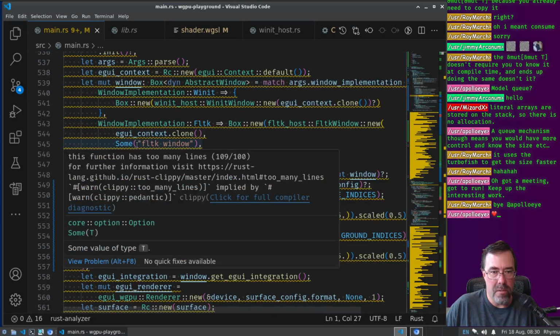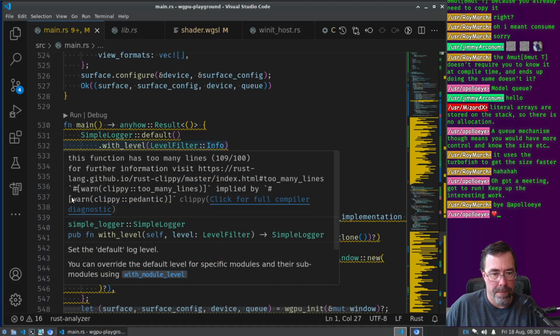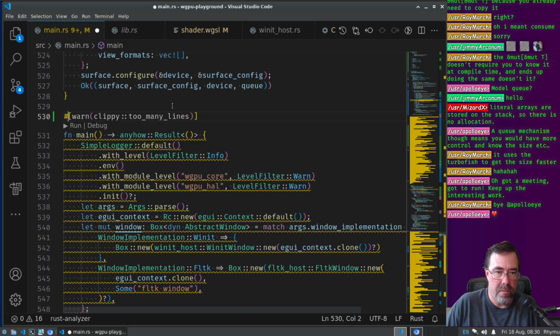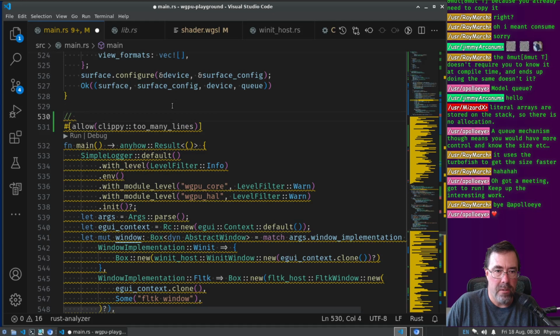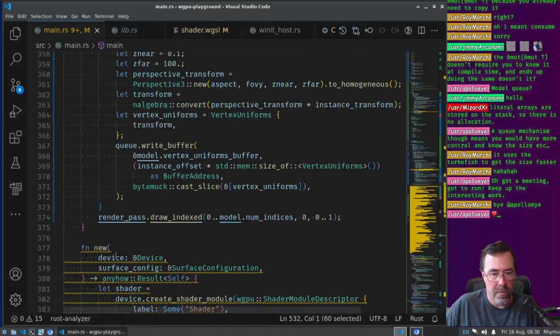Okay, it's also going to tell me that there are too many lines. Too many lines. I do want to know about too many lines, but I also want to work on that later. Needs refactoring. Feeling we'll be adding that to a bunch of functions.